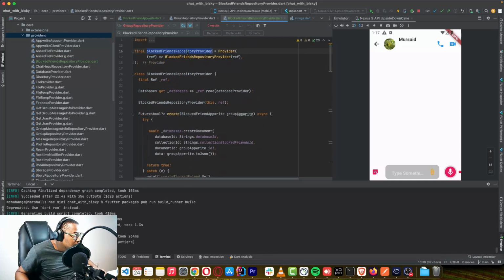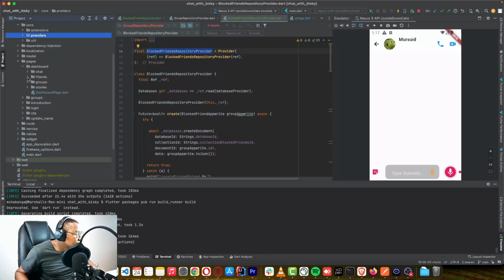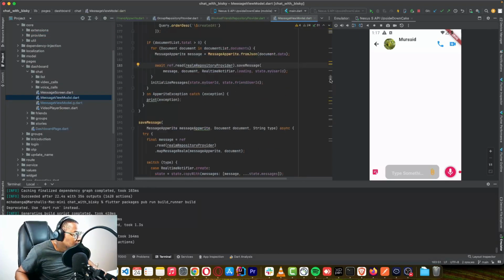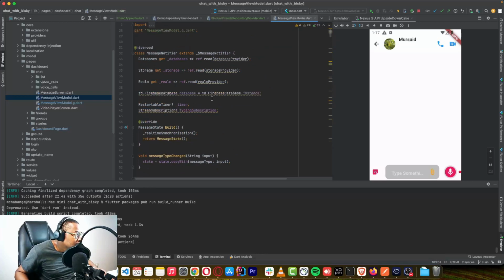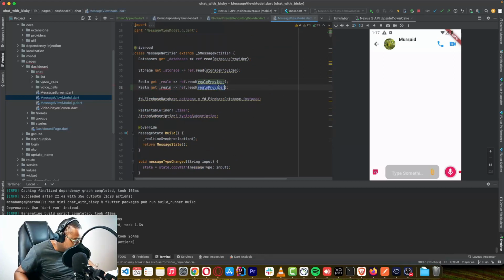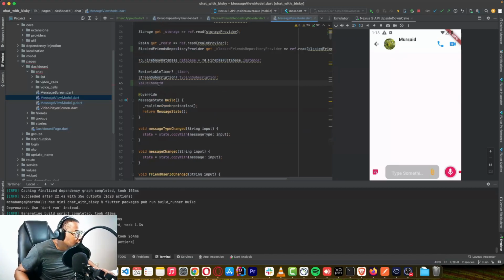We want to add this into our message view model. Let's go to the chat message view model here, on other providers, like this. What you want to do is to add this one. And here just say blocked friend, and let's import this. We want to add a method called value changed, and this one accepts a string, on message in this underscore message, and we can make it this one. So we have created this.